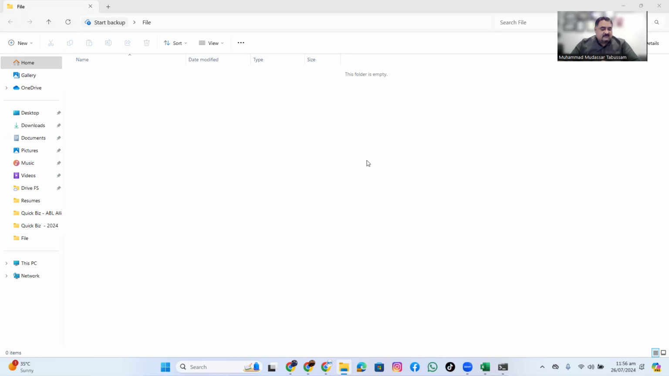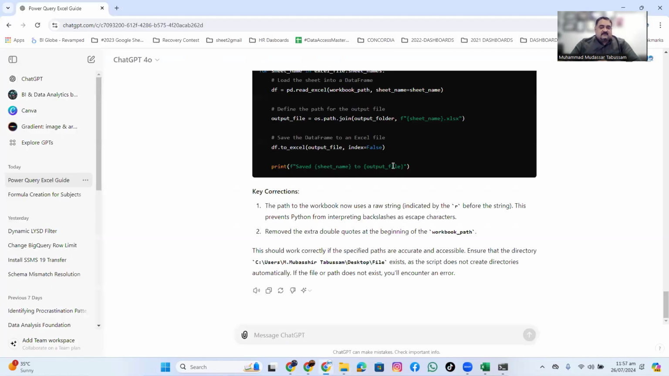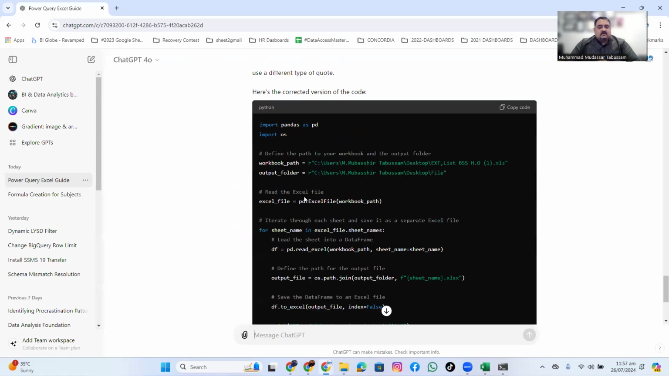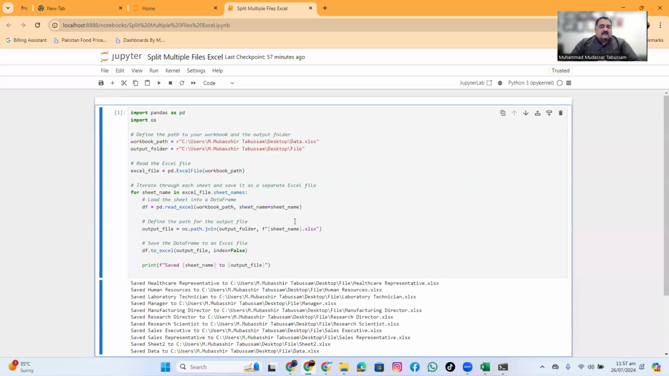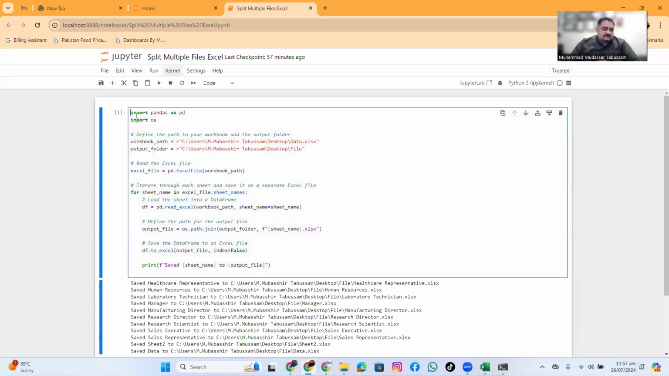What I have done is I have written a code for you from ChatGPT, using Python. You have to do nothing, just run this code of Python and you will get the file done. From ChatGPT, I have designed a code, and I have put this code in Jupyter Notebook. This is all my code. Let me explain a bit of what this code does.